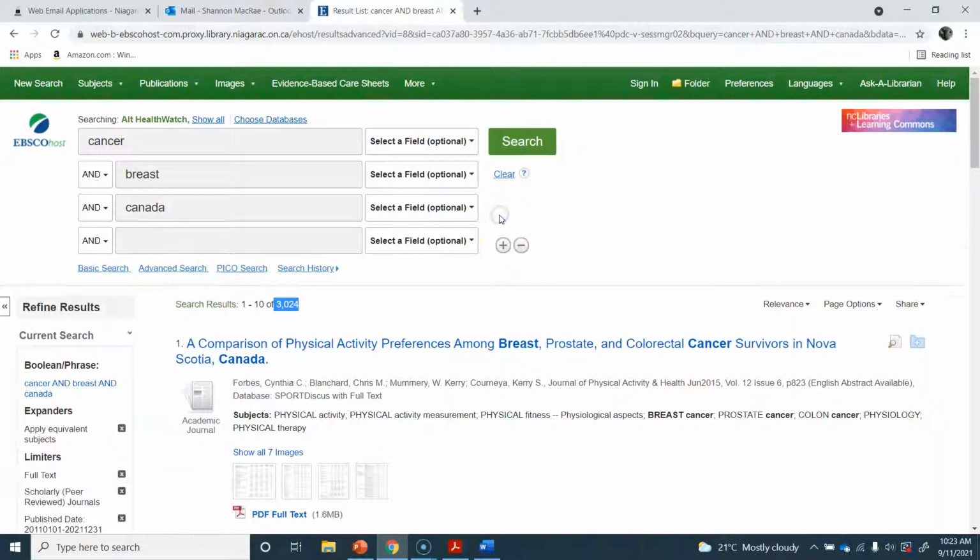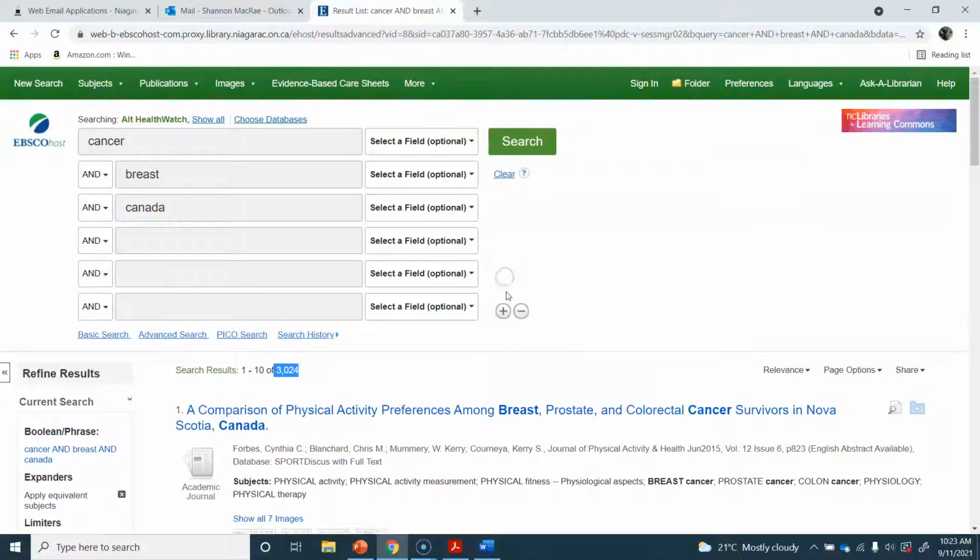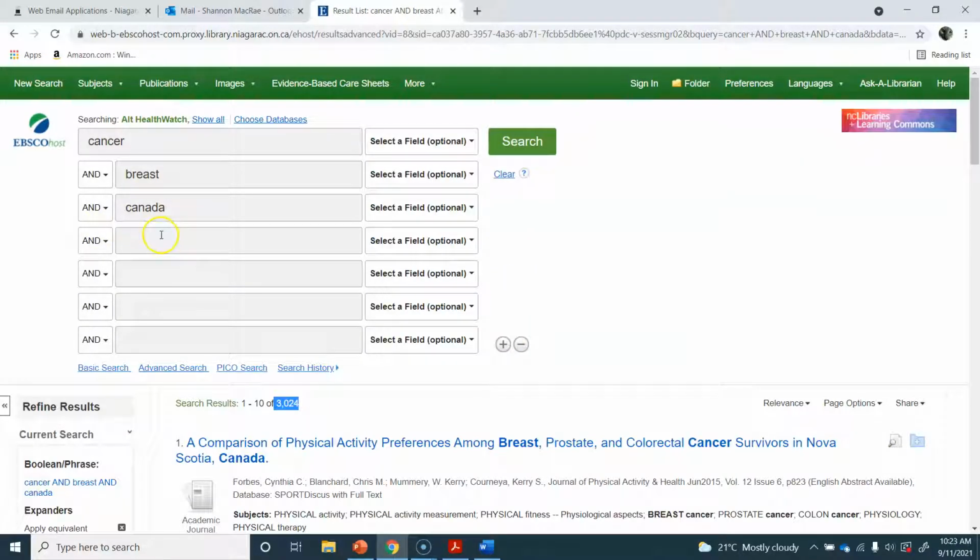I can add in as many search terms as I want. Okay, so this is really cool. I can get as specific as I want and try different search terms to allow me to narrow the hits that I'm going to get.